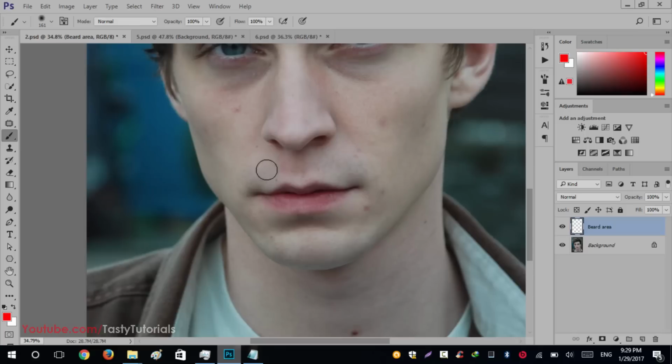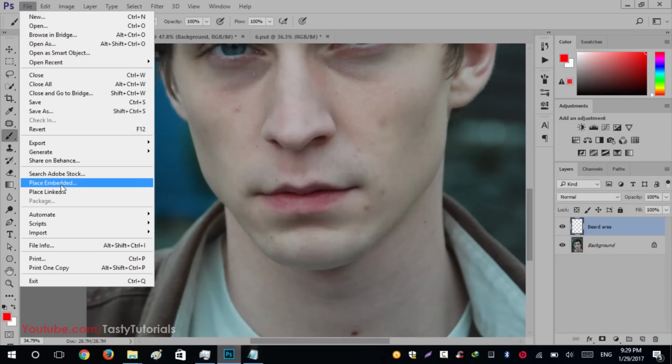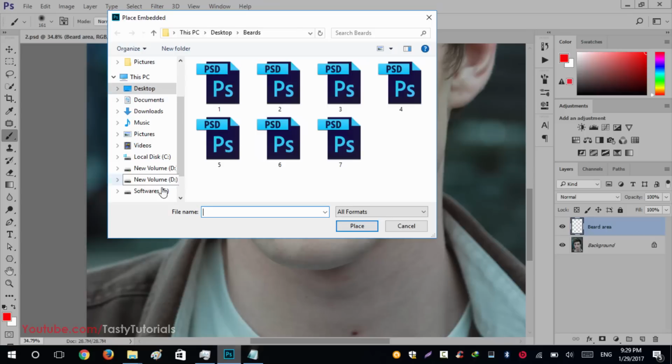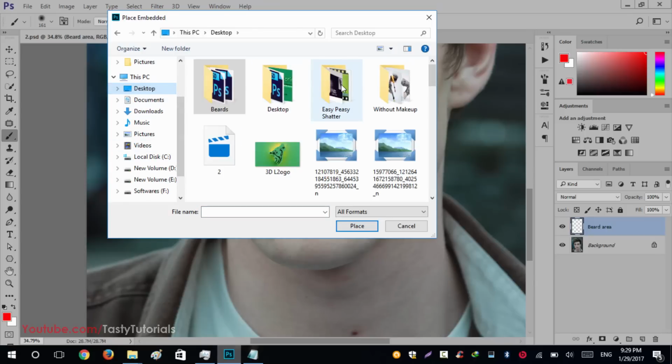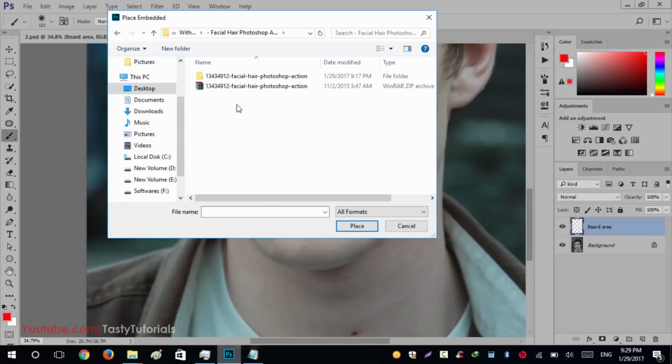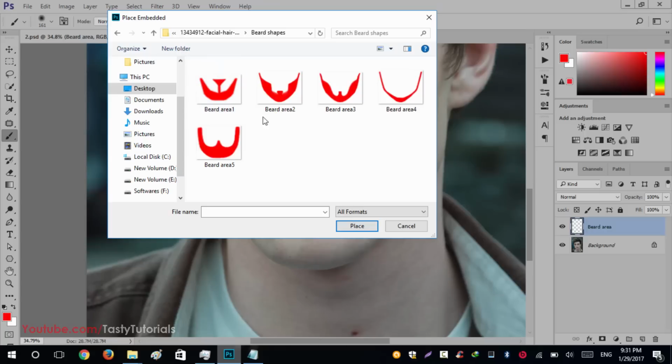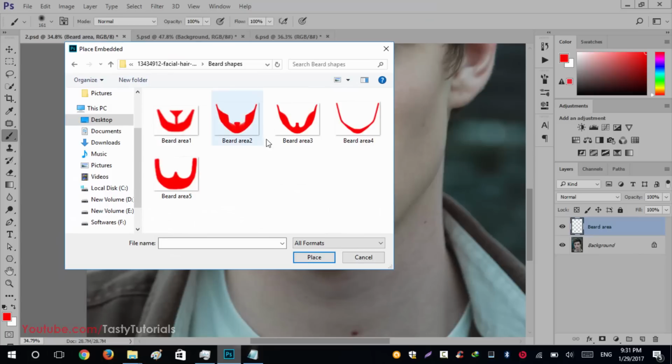So at this time we need to load a beard, so we'll go to file, place embed, or you can simply just place. And let's just navigate to the customizable design. So there we have facial hairs. Okay, so from here, sorry about the disturbance, and now we need to load the beard. So we'll go to beard shapes and you will see that there are 5 shapes in our folder. So we can use any one of them. So we will use this third style. It is more appropriate and amazing.